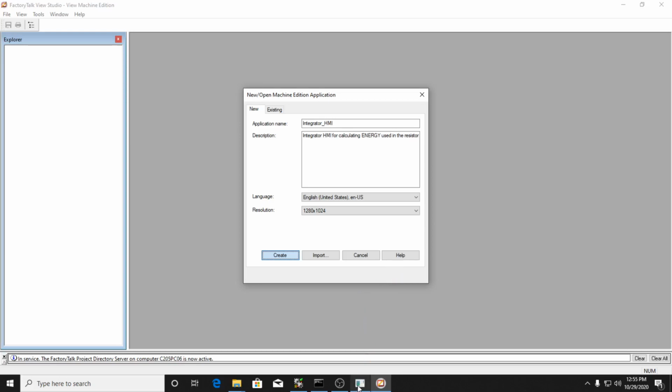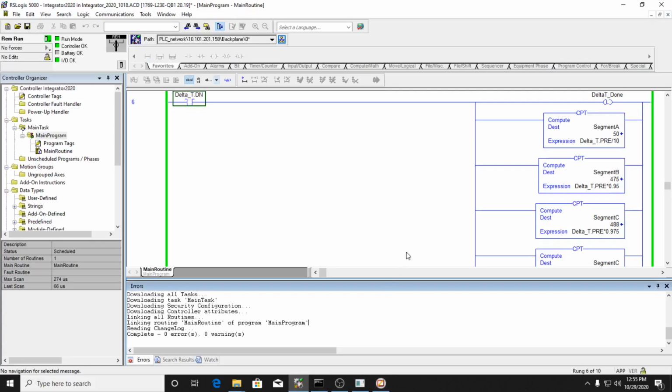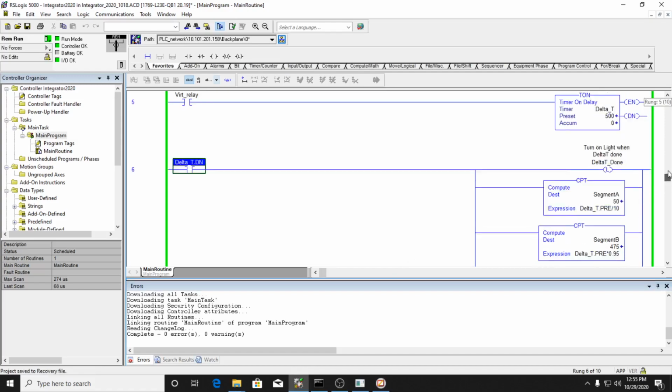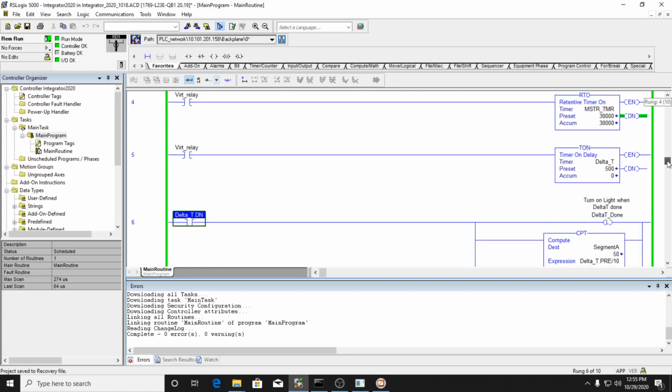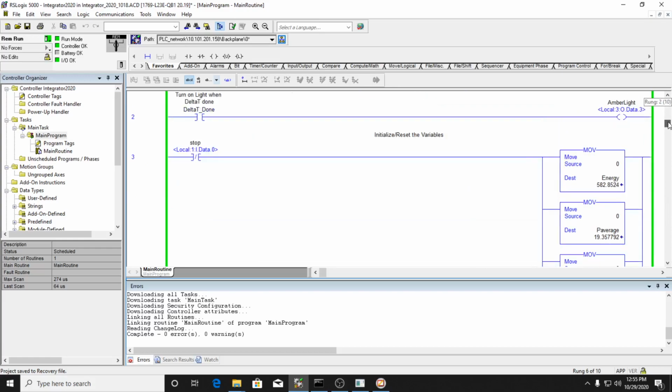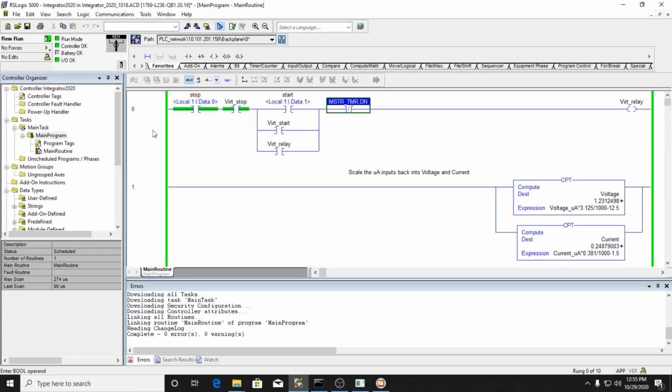Now I've already got my integrator logic running over here. And well, this is an RSLogix 5000, but you can see that I've got this downloaded and it's actually running. And I've turned my voltage down so that it's not heating up that resistor too much right now. So I've just got my voltage turned all the way down and let the resistor cool off a little bit.